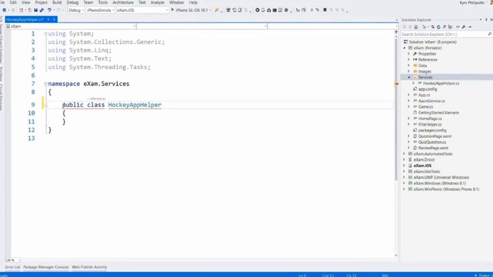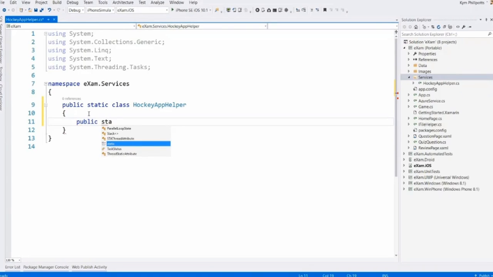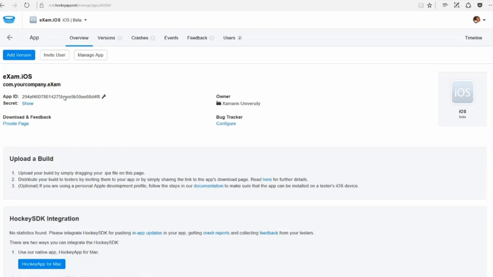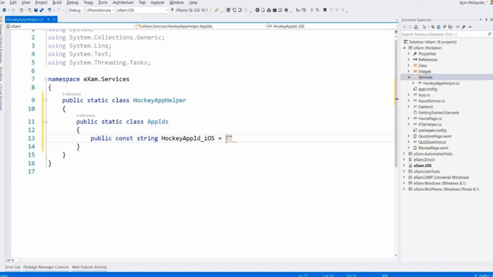So I'll make this a public static class. And as well as that, I'll put a nested class in here for the keys or for the app IDs. So I'll say public static class AppIDs. And then I'll put in my string here. So this is going to be the string for my iOS application. Okay, and what I need to do is go over to my HockeyApp portal and grab that app ID that we have here and put that back into here. And make sure I get rid of that space. So now I've got my key in a central location.